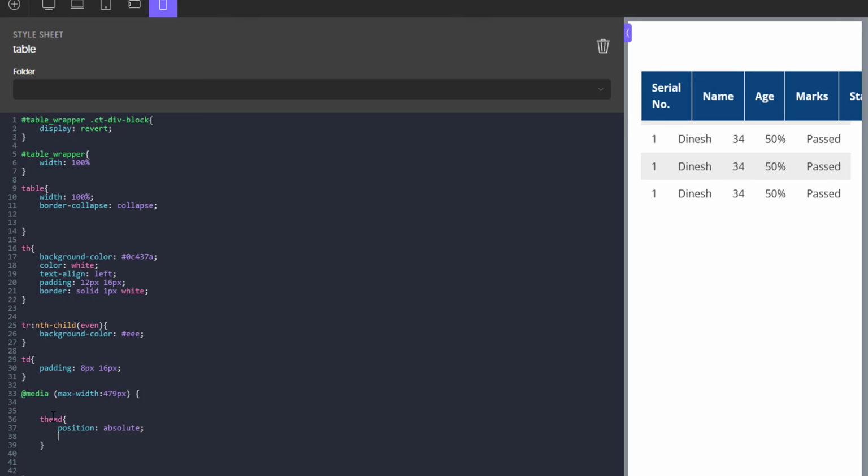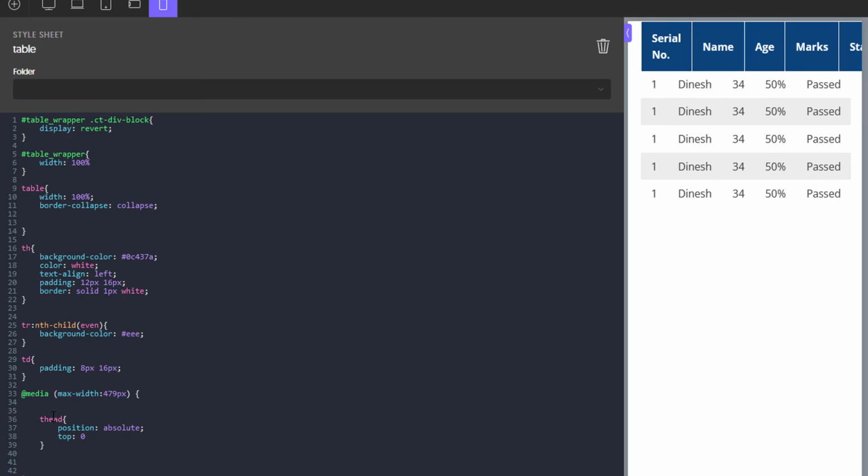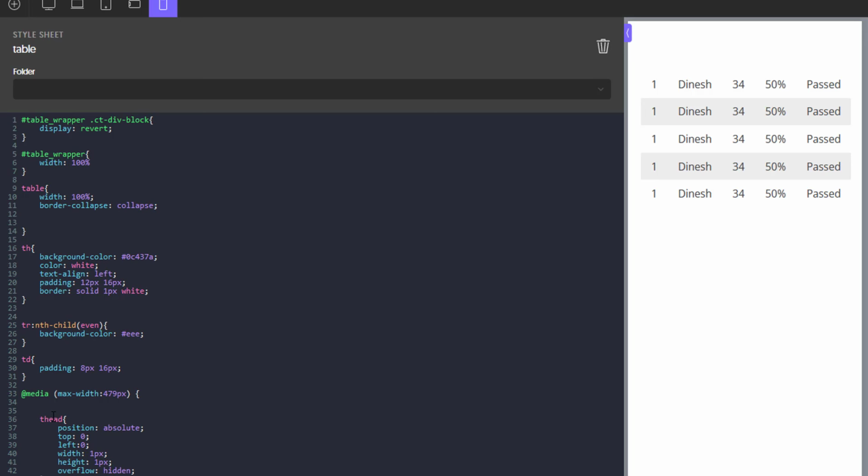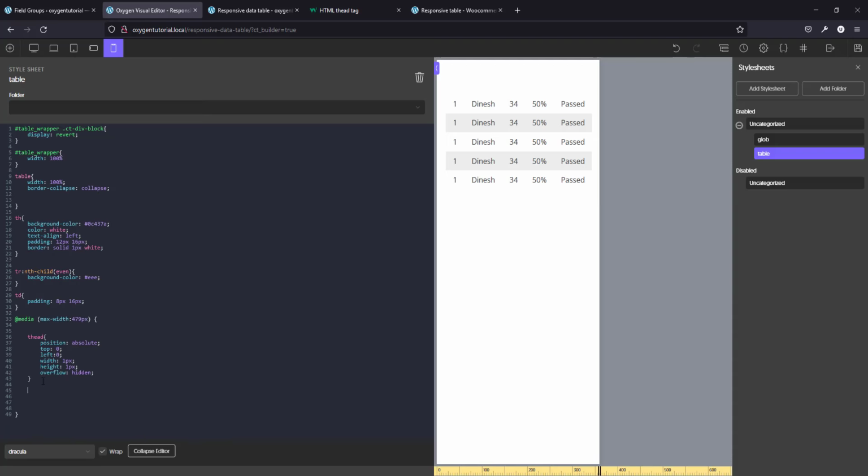And then I'm going to say top 0. I'm going to say left 0. I'm going to give it a width of 1 pixel. I'm going to give it a height of 1 pixel. I'm going to give it an overflow hidden. So that goes. So the next thing we're going to target is the table data.